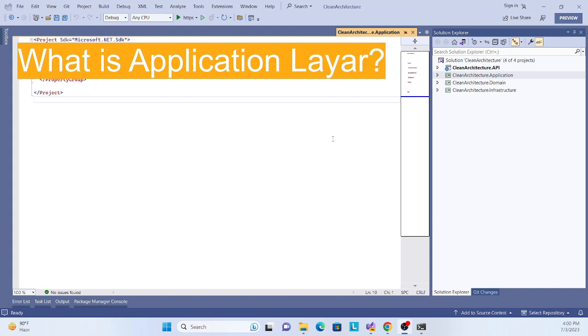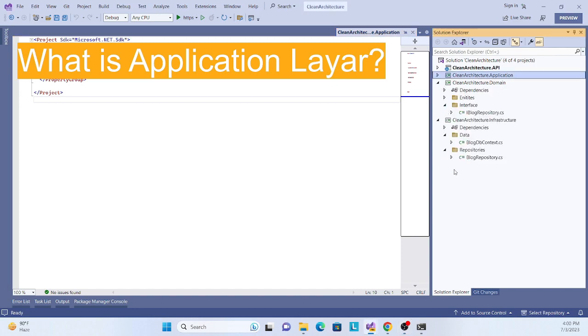So this is the same series of clean architecture. So we have implemented the domain layer. Okay, we have implemented the infrastructure layer. So now we'll implement the application layer. So what is the application layer? Actually, it is a part of the core layer. So we first understand what the application layer actually contains.